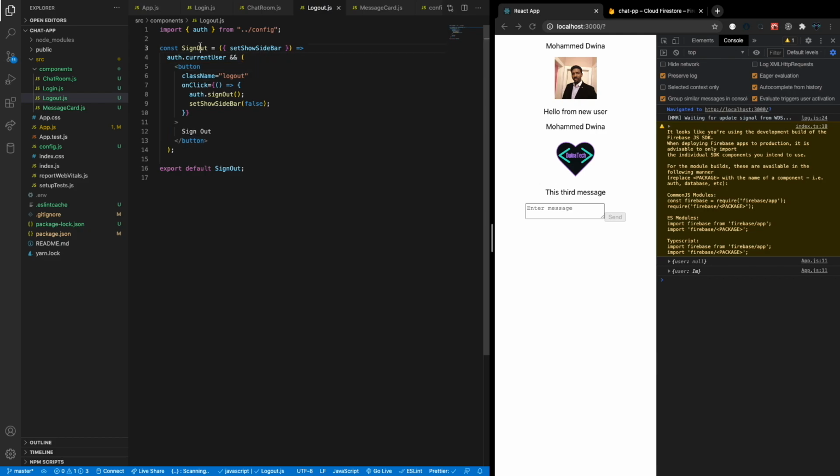So what is this sign out? It will do the most important part here. First, we check if there is a current user inside this auth object, then display a button. Basically, first we need to make sure there is a signed-in user to show the sign out button. Otherwise, we don't need to show the sign out button because we don't have a signed-in user. That's very simple and easy to understand. Inside here we're just displaying a button, and this button has a class called Logout, so for styling we can add CSS for this. And here I'm adding an onClick handler, which calls auth.signOut, the function that we can access from this auth.